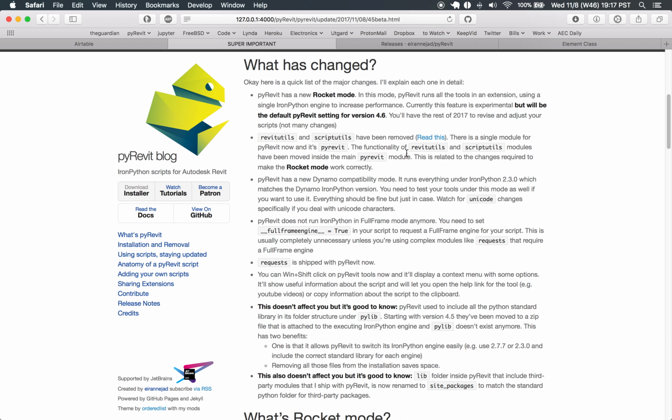of executing commands and stuff like this, because previously every time you would click on this tool, pyRevit had to create a completely new IronPython engine, run that tool, and then dispose of it afterwards. And then the next time you want to run another tool, the whole process would repeat again, which would make it a little bit slower.